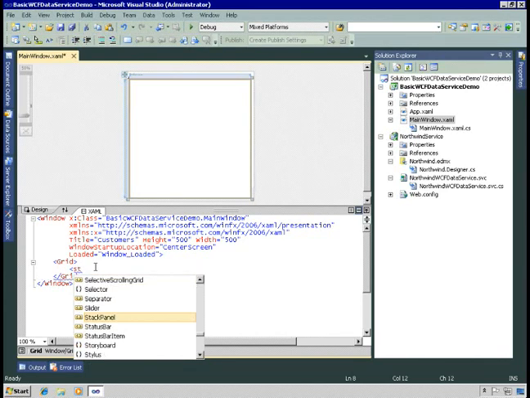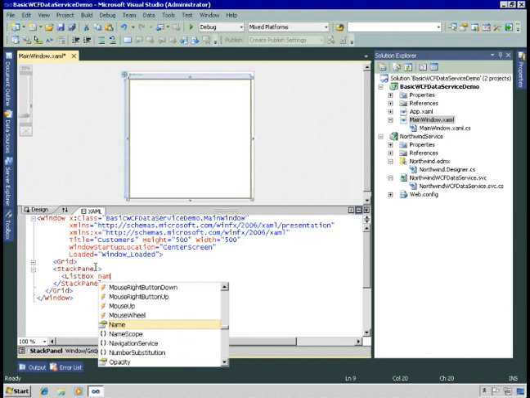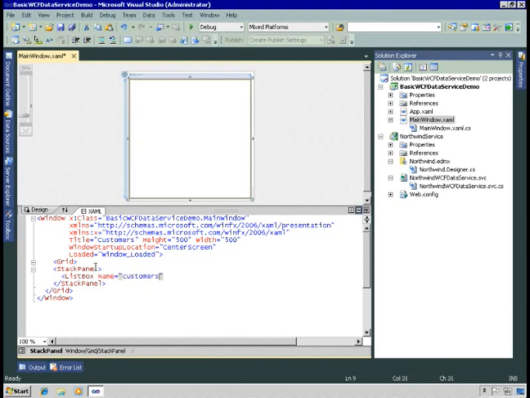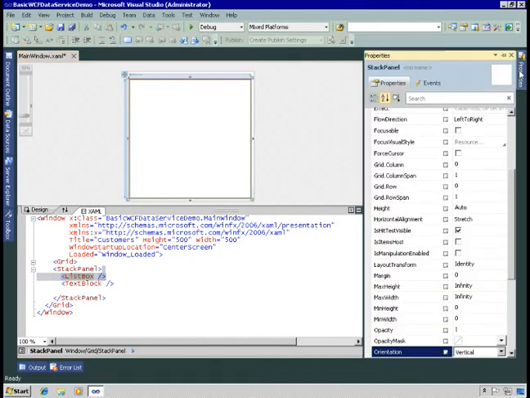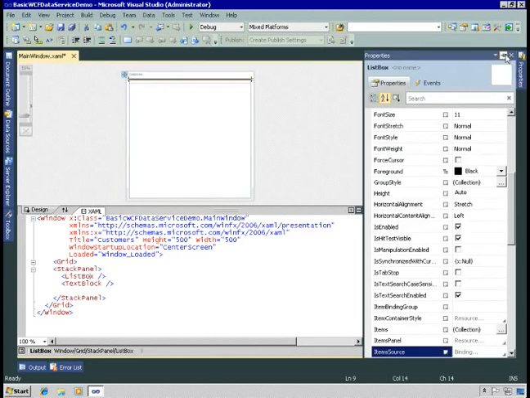So let's see how fast I can type XAML. We want a stack panel. We want a list box. We'll give it a name. Customers list box. Actually, you know what I'm going to do? I'm going to do this a little bit differently for a change. Here's a list box. Here's a text block. I'm going to use the properties window. I'm not just going to type XAML. Can you believe that? It's true.